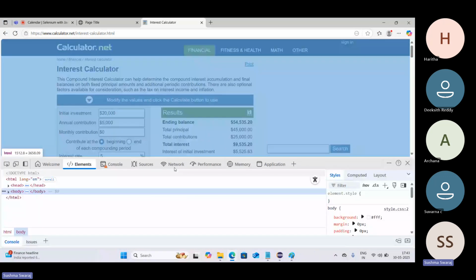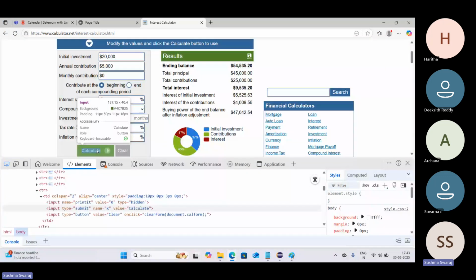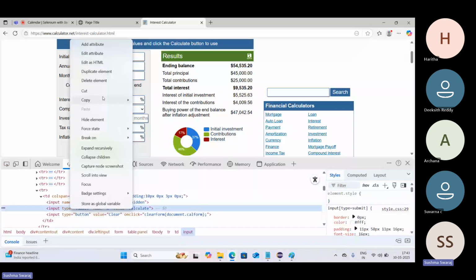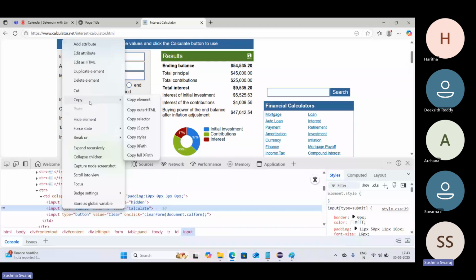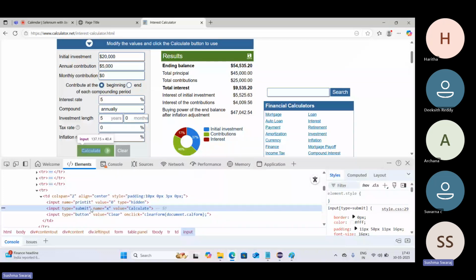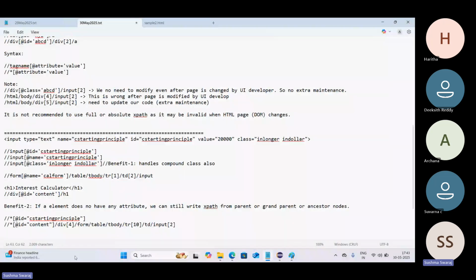Let's say I want to locate this one. I simply highlight the element in the HTML and copy XPath. If right click is not allowed, you cannot copy paste, right? See this one, I can simply copy paste. See, this XPath is generated from somewhere from an ancestor.